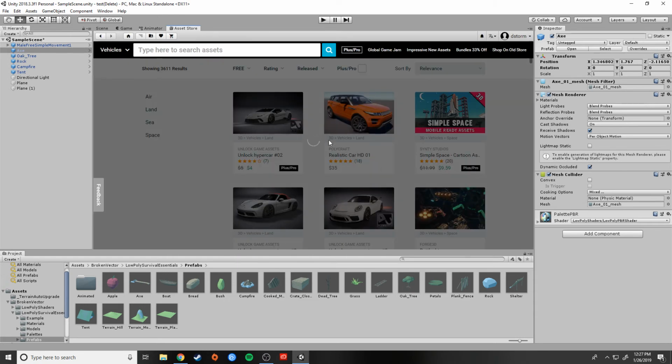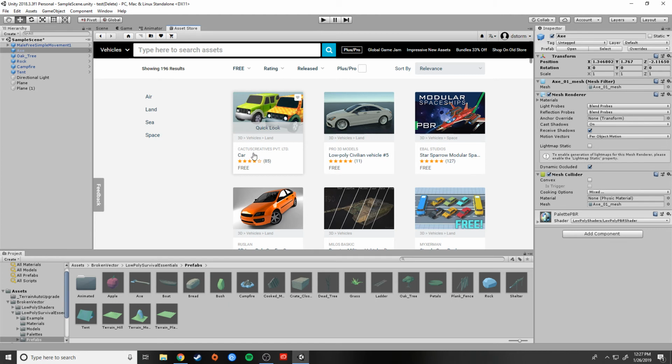Look, there's some cars in here, some vehicles that we can bring in. That's taking a while. There we go. I can give my dude a cool car, whatever. I mean, just play around with it.